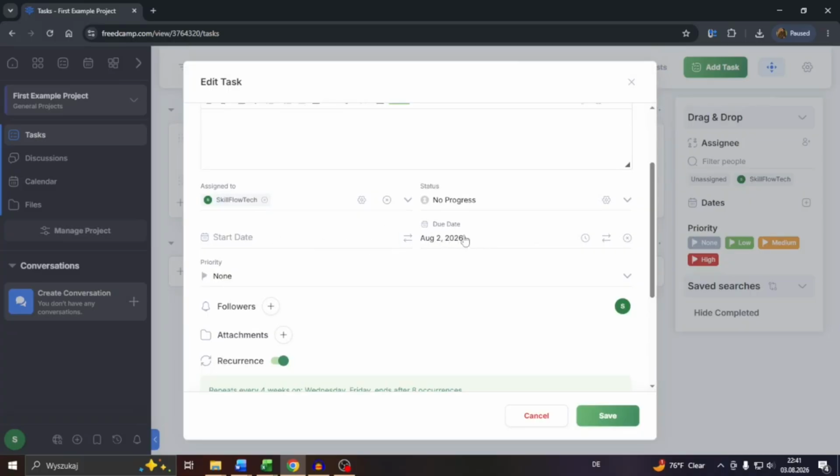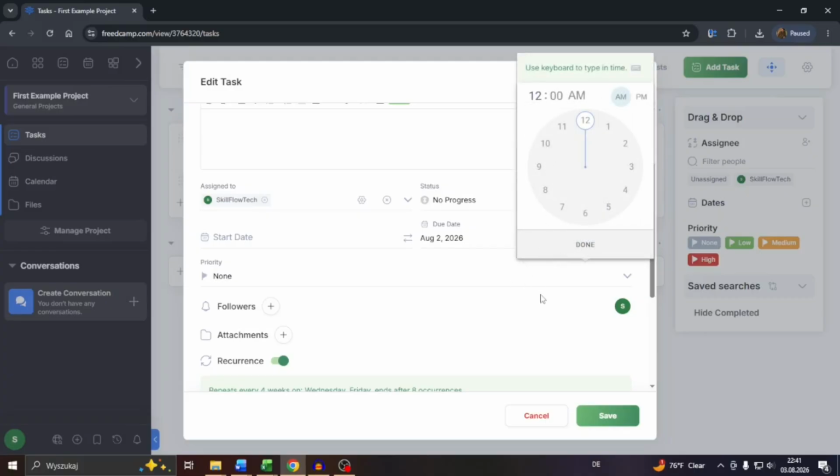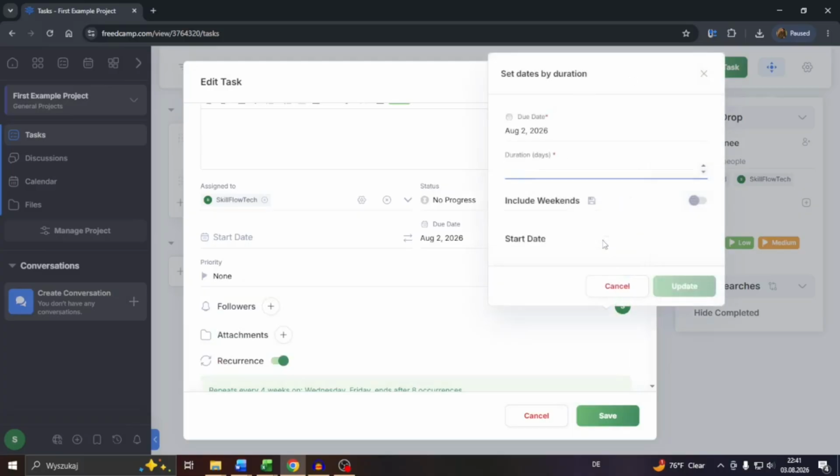You will see the start date and the due date. And what you want to do guys is click into, not into this one here, but actually this one next to it, and select the due date. You may enter also a duration in days. And here guys, make sure that you include weekends, right?